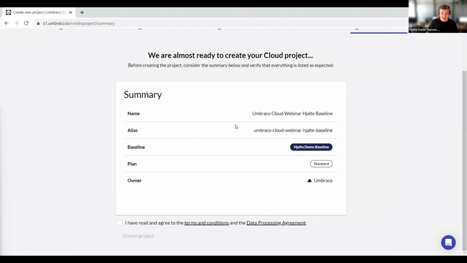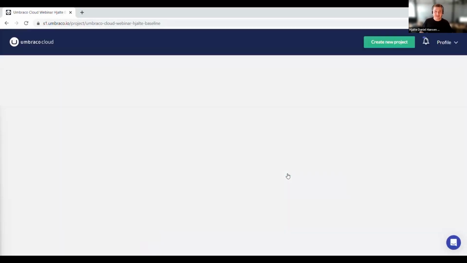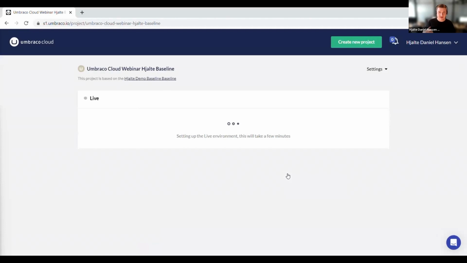I'll see a short summary of what I'm about to create. Check off that I've read and agree. Press create project. It's going to spin for a little bit to make sure everything is brought together, and then we will be given a button where we can actually move on to the project right here. So that's what you see here. We will have the ability to go to the project. Now it'll take a little while to get everything together and to install Umbraco and stuff like that. That's great.